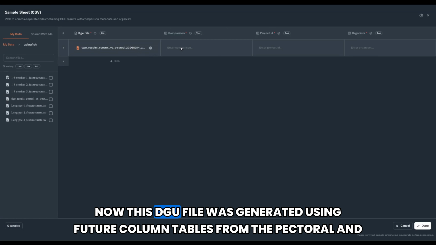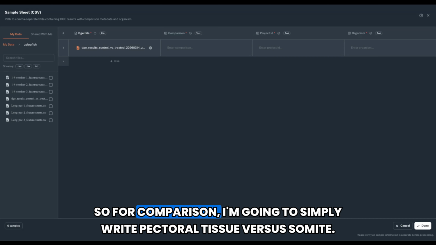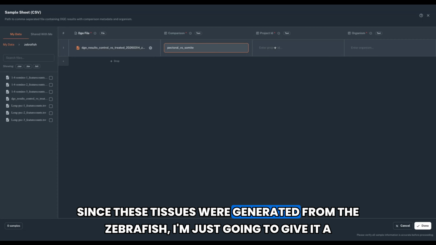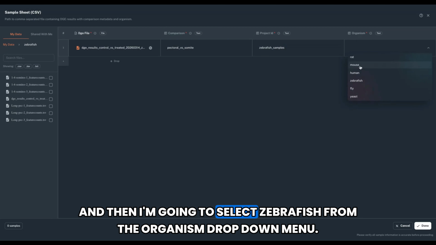Now, this DGE file was generated using feature count tables from the pectoral and the somoid tissues, or comparative analysis between the pectoral and the somoid tissues. So for comparison, I'm going to simply write pectoral tissue versus somoid. Since these tissues were generated from the zebrafish, I'm just going to give it a label or project ID zebrafish samples, and then I'm going to select zebrafish from the organism drop-down menu.